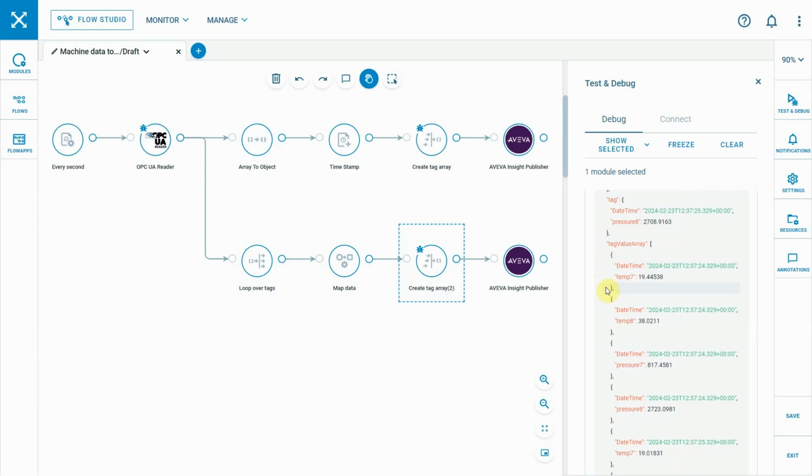So now we have an individual object for each tag with its own timestamp. So now we're using the timestamp that we get from the OPC server instead of assigning a new timestamp when data arrives into this flow. So then we can keep the original or source timestamp from the OPC server at the cost that you get a slightly more verbose format that you need to send to AVEVA.